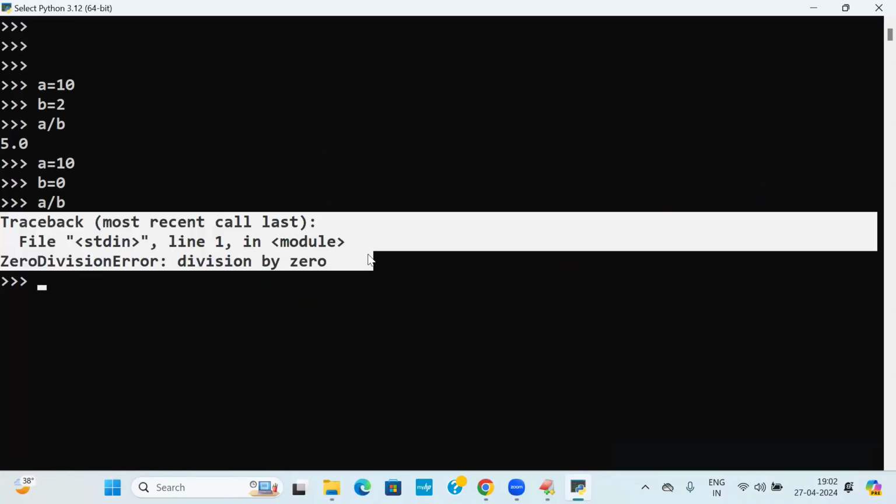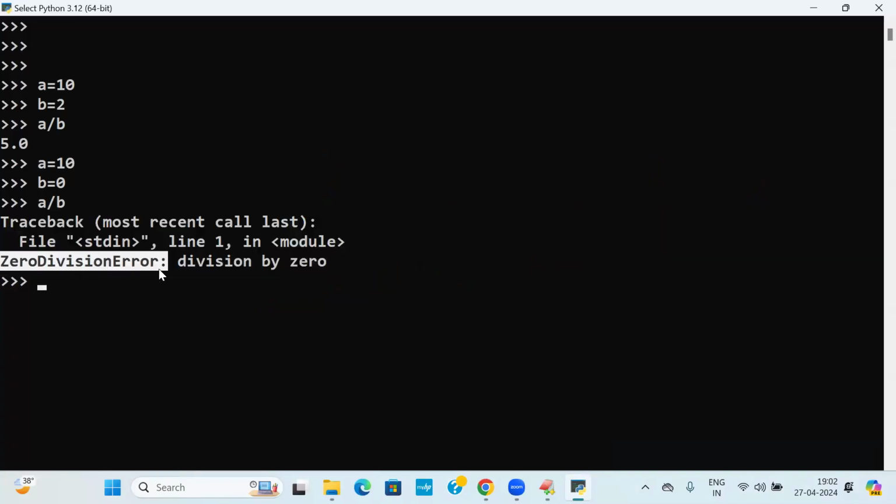Technical error message. Who will understand? Only a programmer can understand. Who will not understand? The end user. How can I convert it into a user-friendly error message? Now I am writing the exception and link syntax.